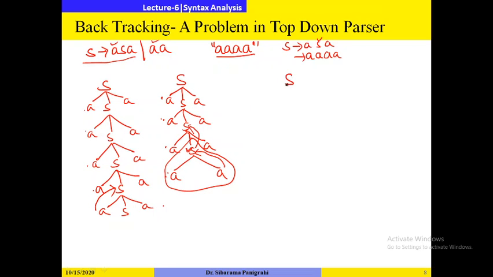Okay. So what we will get? S gives to ASA, S gives to ASA, S gives to a. Right? So now you see again we will find the a's. So 1, 2, 3, 4, no problem, 5. So you see here you are getting an extra a. So what you will do? You will backtrack. So if you backtrack, instead of S gives to ASA, what you will use? You will use S gives to AA. So this much will be eliminated.